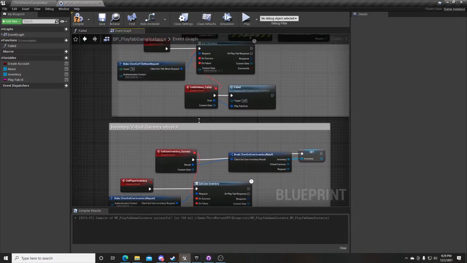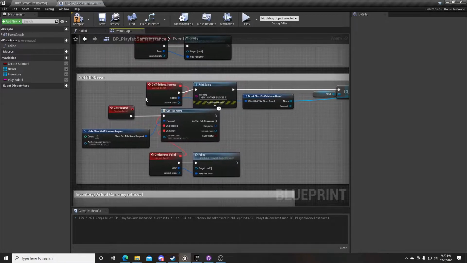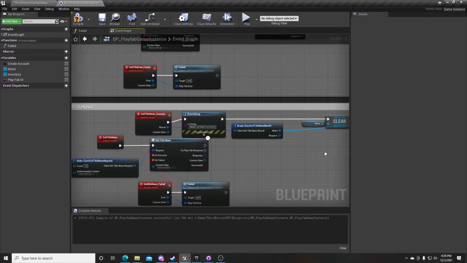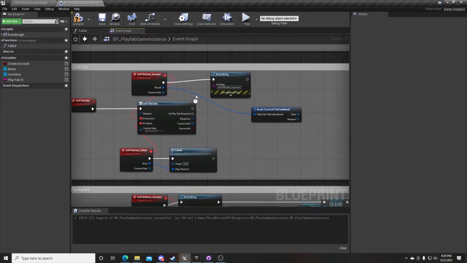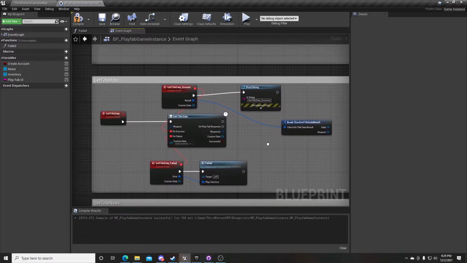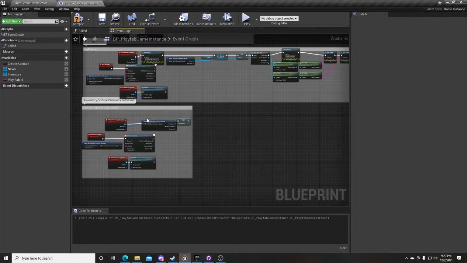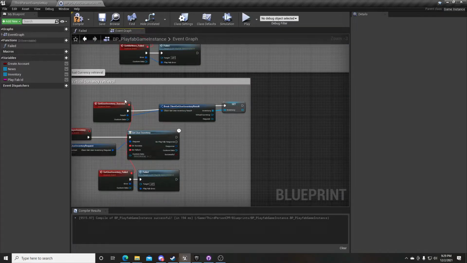And then get title news. There's a lot here as well. It's all based off of tutorials done by Chives, so credit to him. I'll link that and whatnot. Same thing with get title data, that sort of stuff. We're not really focused on that. We're mainly focused on virtual currency because this is something that he did not go too much depth into, and I want to.